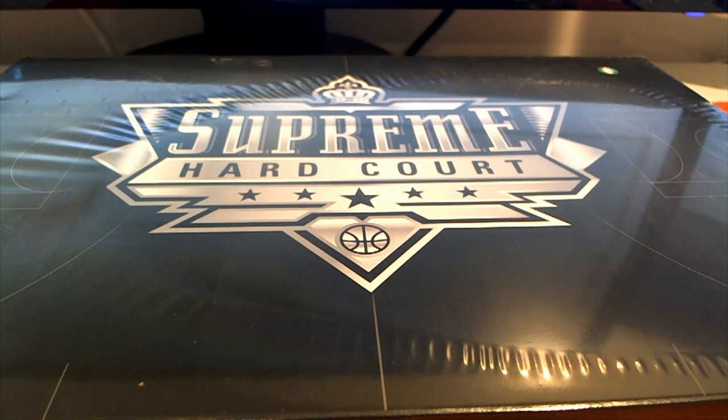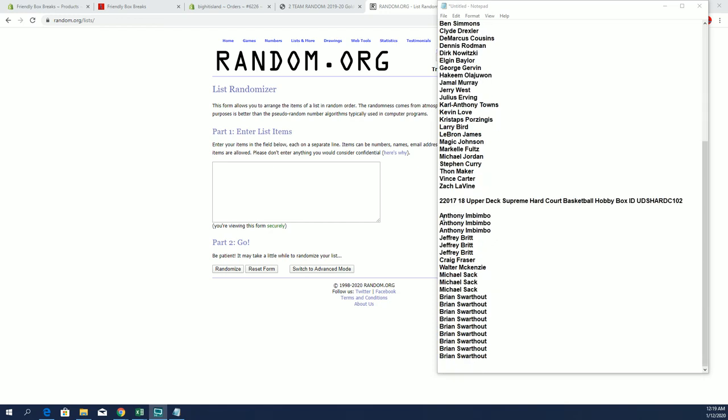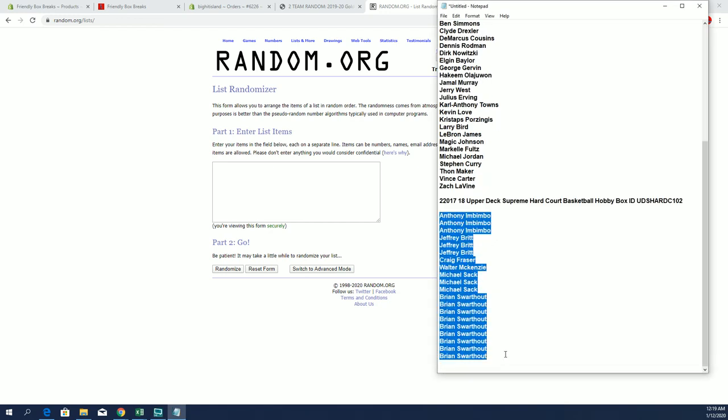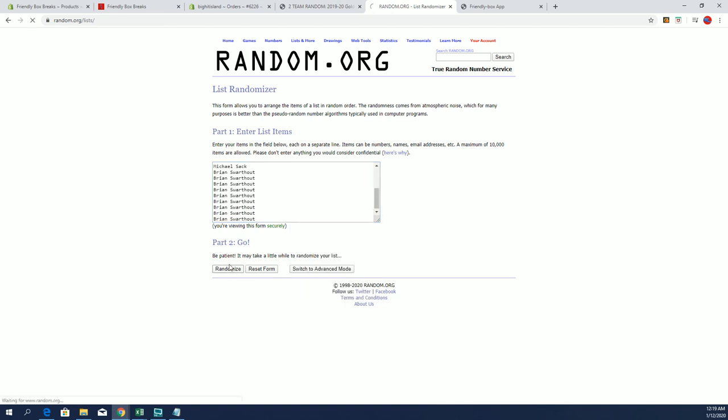All right, here it is, guys. 2017-18 Upper Deck Supreme Hardcourt Basketball. This is number 102. Good luck. Got the filler here with it as well. And this is a 2010. We're looking for our top 10 after 7.